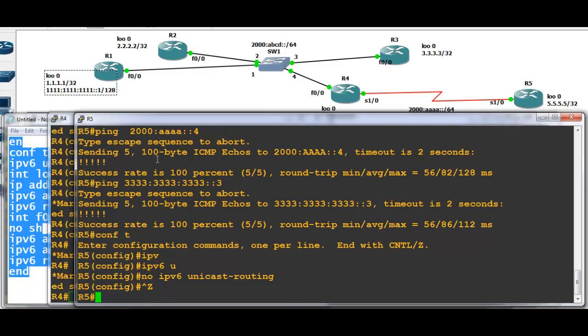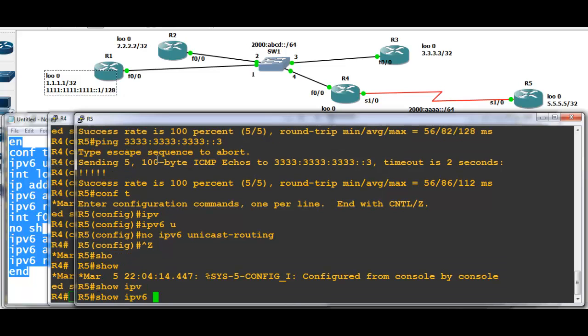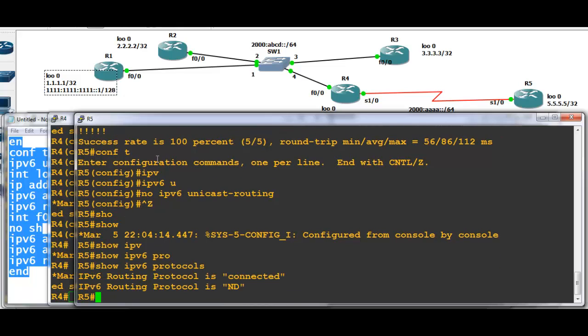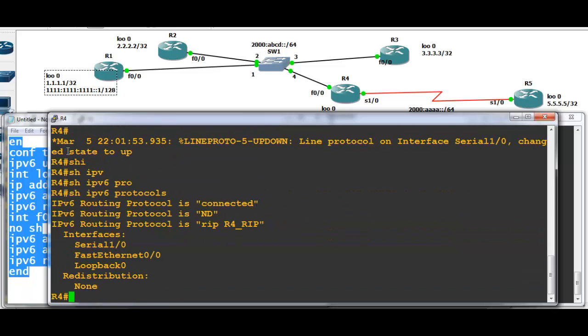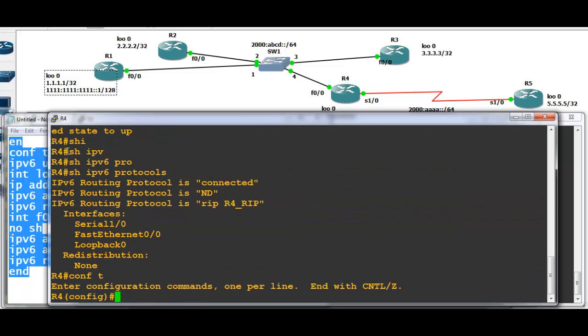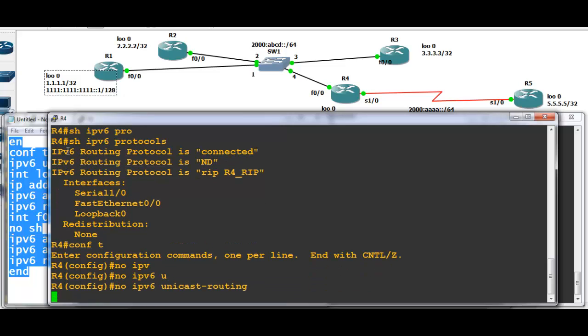You want to see that? I'll show you. Show IPv6 protocol. No RIP. Gone. Let me show it on R4. Show IPv6 protocol. I'm seeing RIP now. I'm not cancelling RIP. I'm saying simply no IPv6 unicast routing.